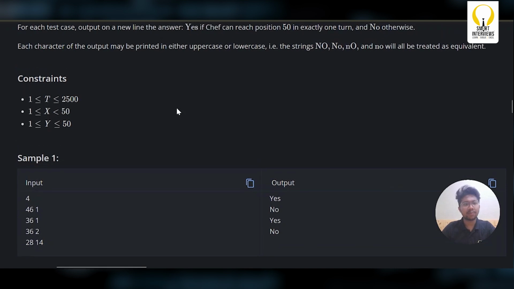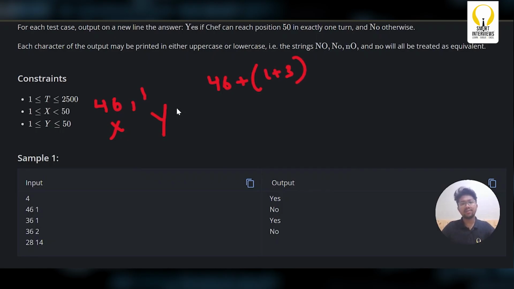In example 1, we have 46 as x and 1 as y. Now our task: can I reach 50 if y starts from 1? Let's see. I have a pair of dice, right? I'll roll it. Maybe I can get 1 plus 3, which is 4, and 4 is what I need. Or else I can get 2 plus 2. Yes, I can reach 50. So because of that, I'm going to print yes.